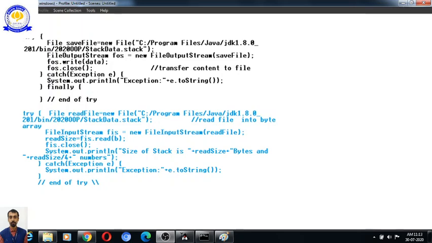Now, the number of integer values is the number of bytes divided by 4. The integer in Java is 4 bytes. So when we read the size of the byte, we divide it by 4, and we will get the number of integers that are there in the stack.